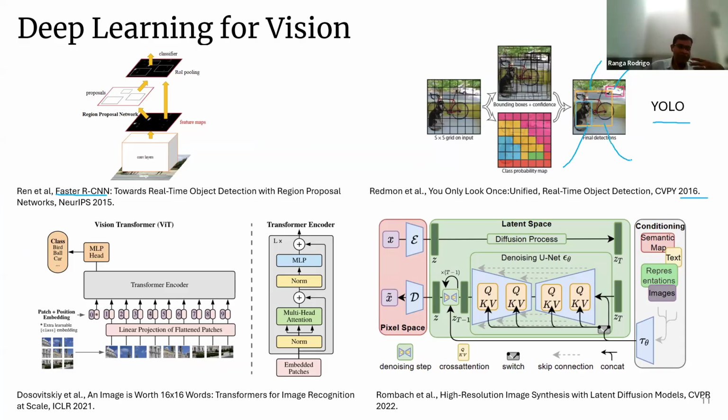And then after that, different versions of YOLO came. Now you have YOLO 26 that came into the world in 2026, and these are now done by a company called Ultralytics. This is so important for object detection.